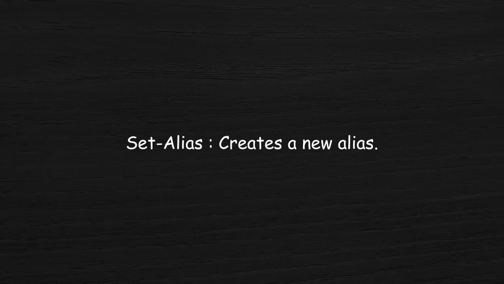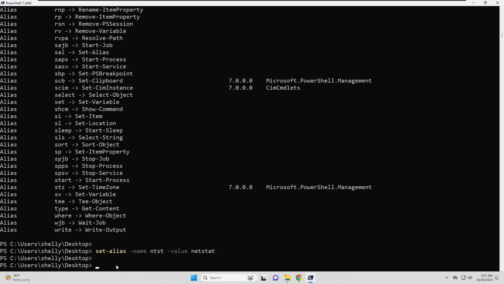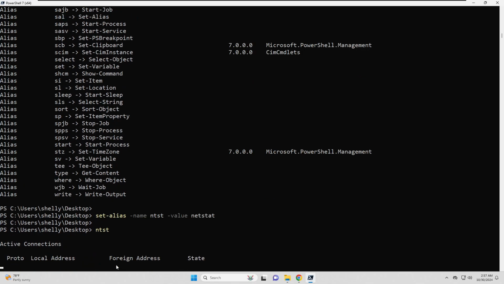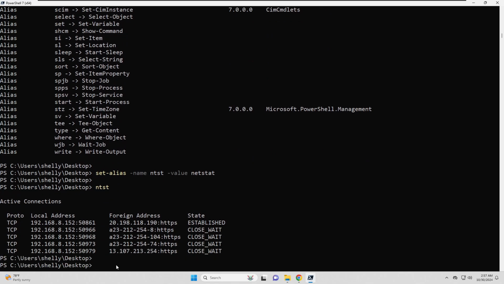Now the next command is Set-Alias. It creates a new alias. Let's create an alias for the netstat command. The name is ntst, and the value is netstat. If we run ntst, we get the result.